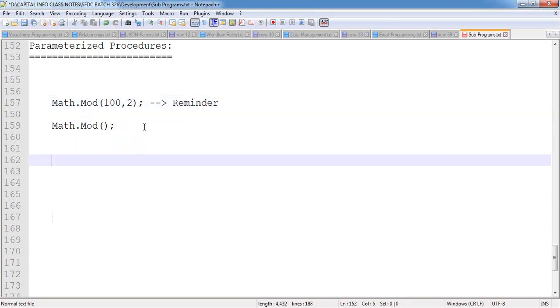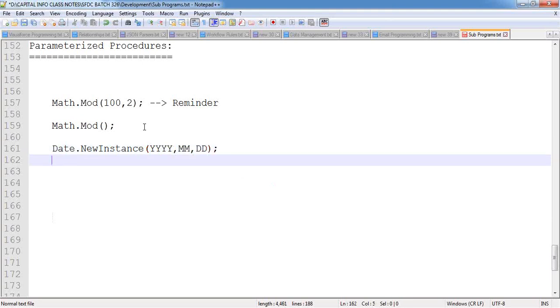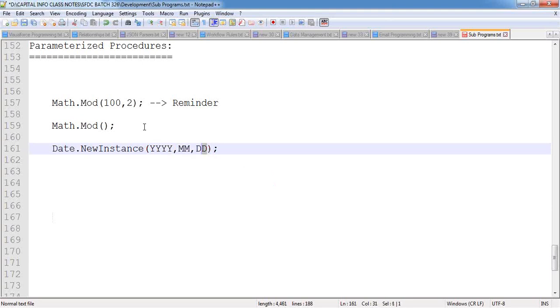Suppose, for example, assume that I am using that Date.newInstance. Can I write it like this directly? No. We have to pass some input values. How many? 3 parameters. What are those? We need to supply the year value, month value, and date value. Based on the input values supplied by the user, the date will be prepared, and the date value will be stored inside the variable. That means we need to give some input value, and based on that input, we can perform some operations.